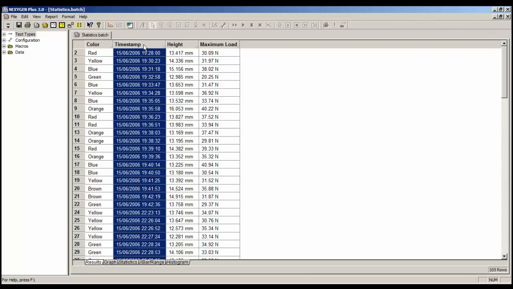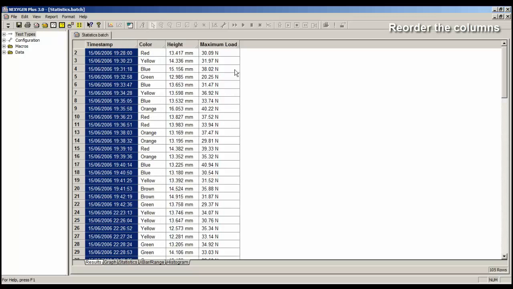The second thing is that the columns can be reordered. So if I want to move the timestamp column to the left, click on the header and slide it, and then release the mouse button, and the columns have now reordered.